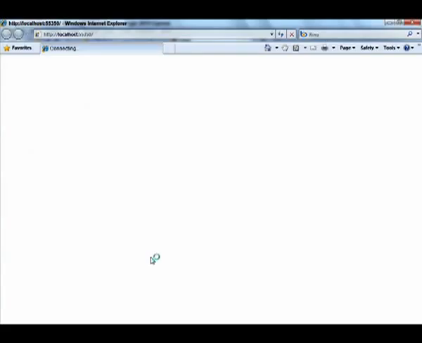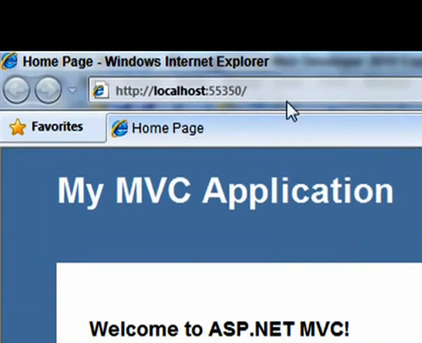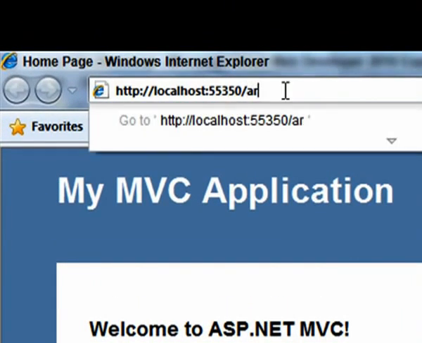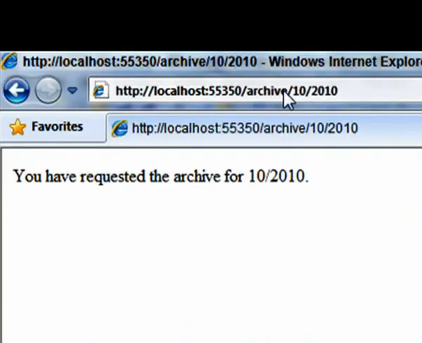Click F5 to start the application. And then navigate to the archive/10/2010 page. And there you have it. You have requested the archive for 10/2010.